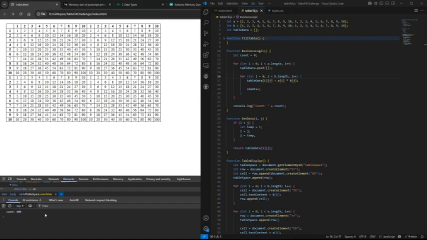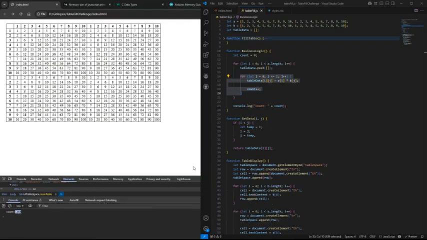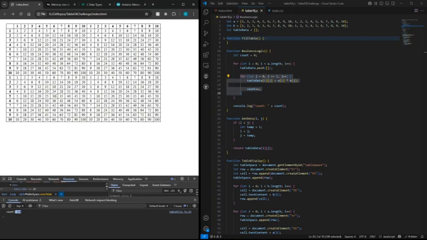So again, just by changing how we calculate this data set, we can use a whole lot less data. So calculating data and reducing the amount that's used is really important.